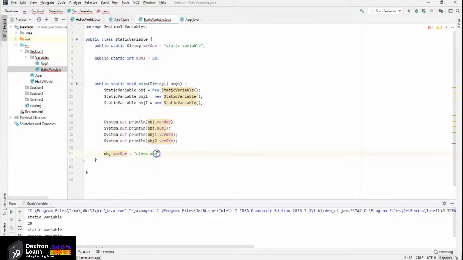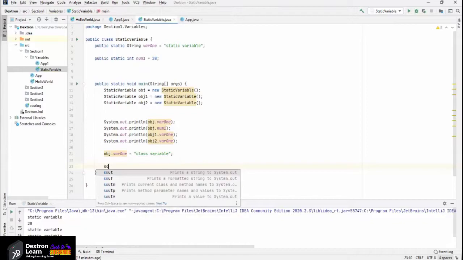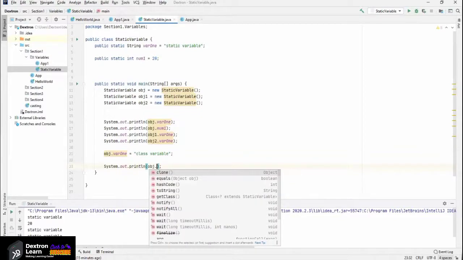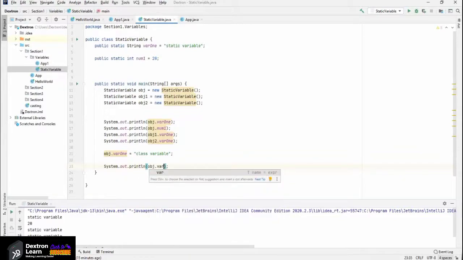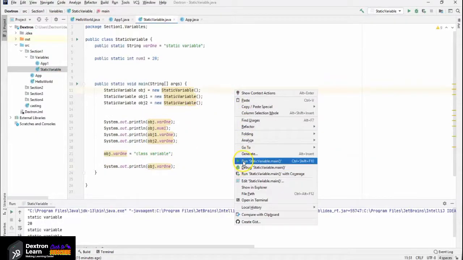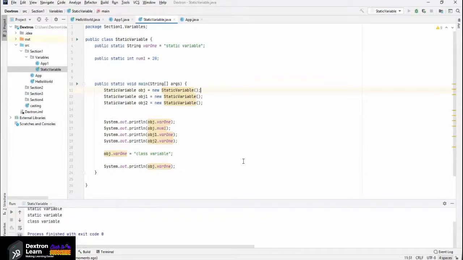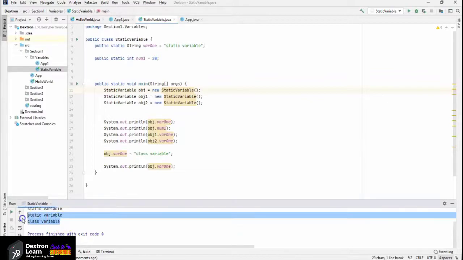Then let's set it equal to class variable. So we set it to class variable. Then in that essence, we can see now that, sorry, we did not put our... so when we print this out again, let's call our obj dot var1. Now let's print it out. We can see here that it's changed.